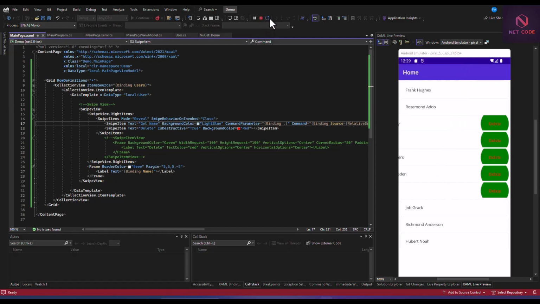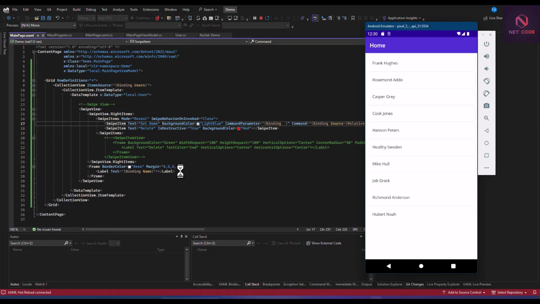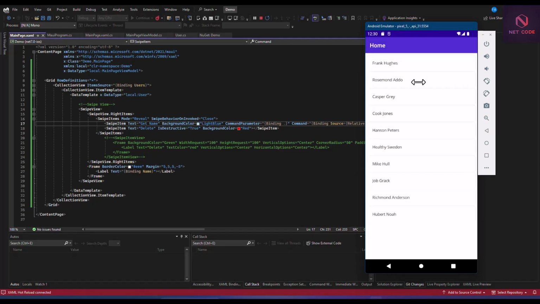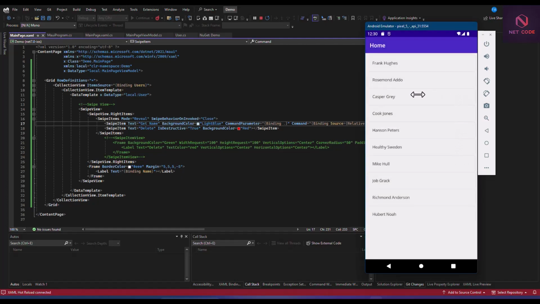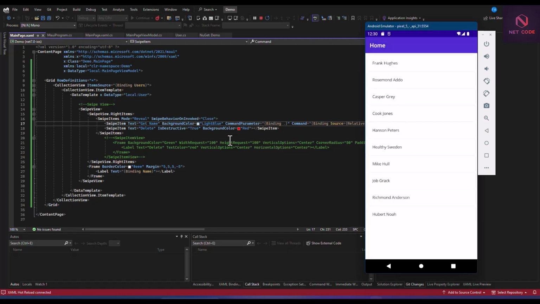So let's run this again. So let's see, now it is open. So I'm going to swap. Now I have GetName. So let's see, you can see it's giving us the name over here. And if I click on this, swap, click on this, and you can see we have Rosemont Addo. Okay, and the same thing applies to this. Now let's see the delete. So let's see what we can do here. If I click on delete, what should happen?